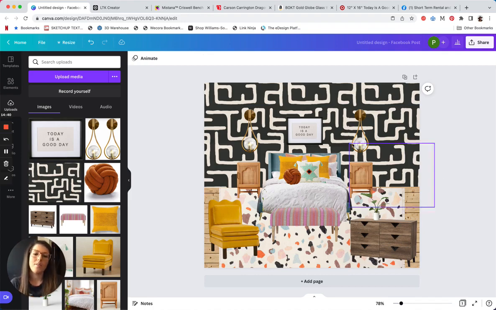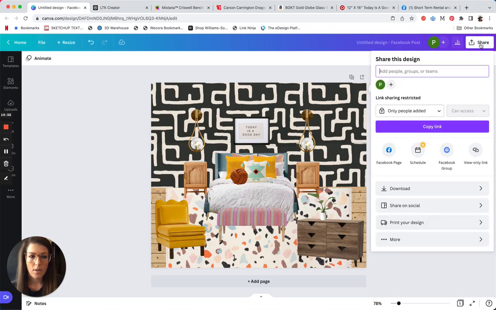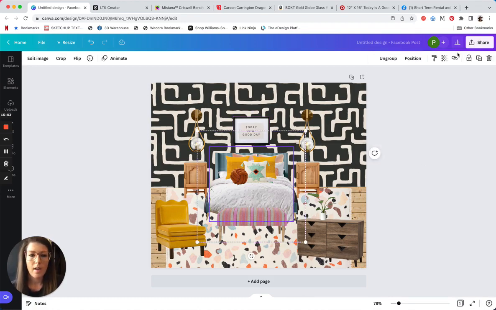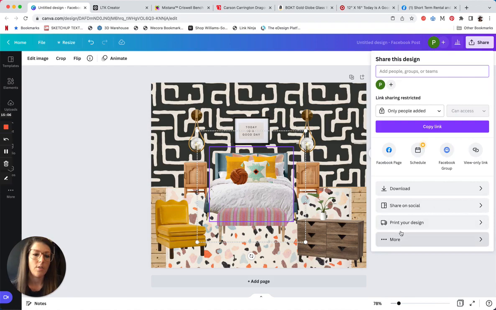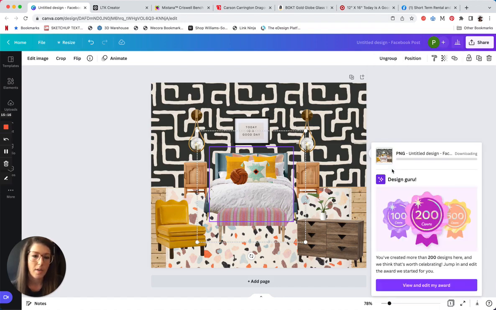All right, so now we have a super fun, a little bit maximalist boho bedroom concept. And once we get everything nailed down, then we can share. You can share a link. You can even put links on the items specifically if you want to, and then share it that way. Or what I always do is I just download it. So I'm going to push share, download, and then I like to make the quality a little bit better and save as a PNG.